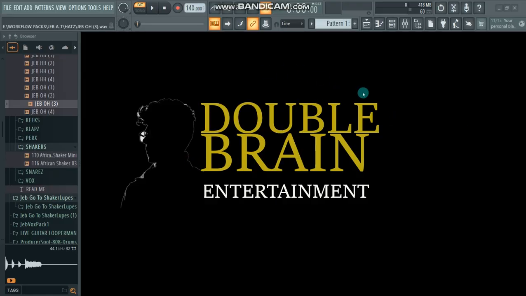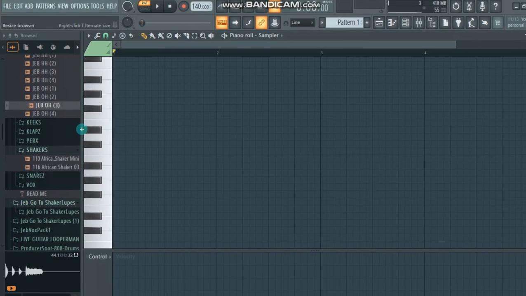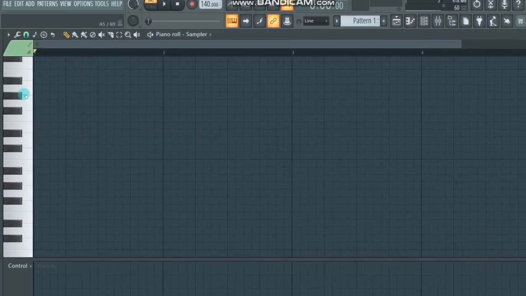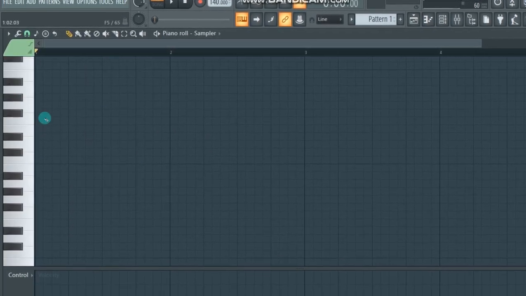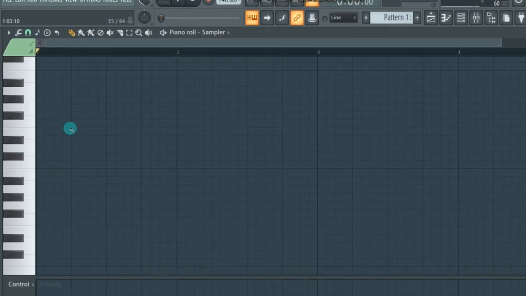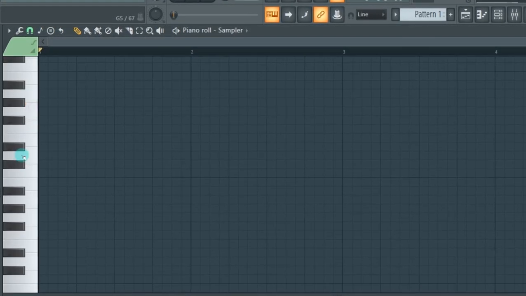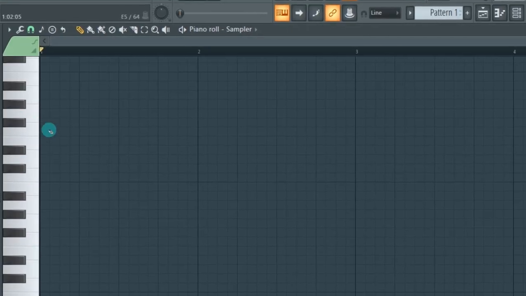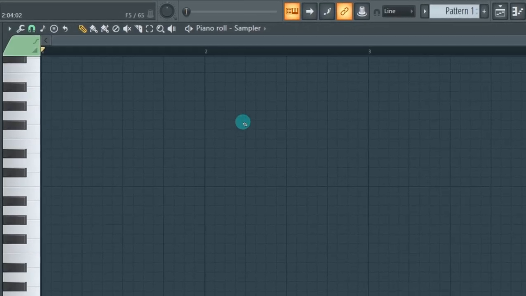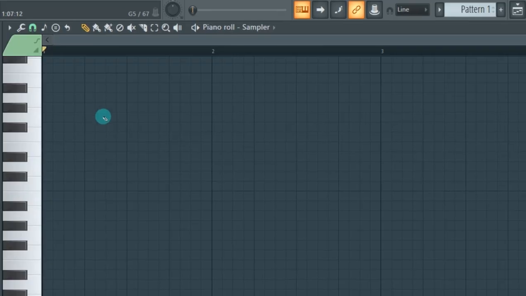All right, so the next thing we're going to do is head over to the piano roll options. And guys, if your piano roll looks like this, it's going to make things more difficult for you, especially if you don't know anything about music theory or the piano, whatever it is. So how can you make this piano roll more interesting? We're going to do some settings over here.